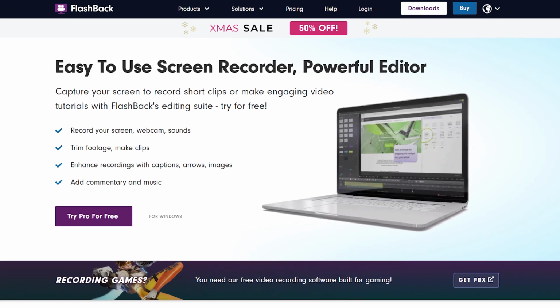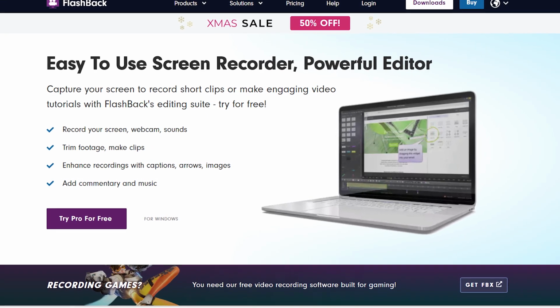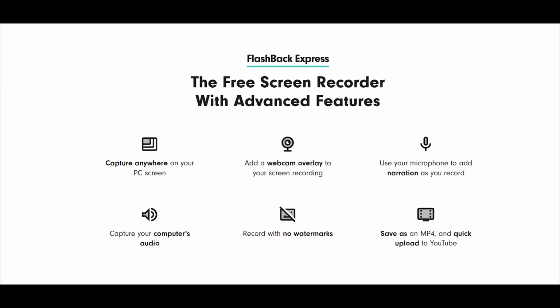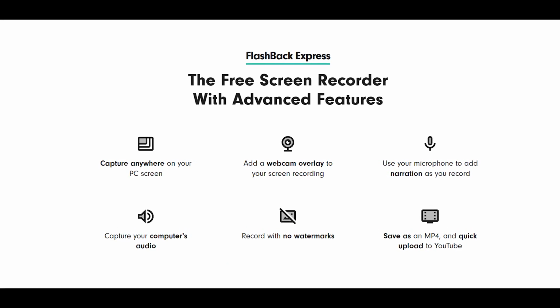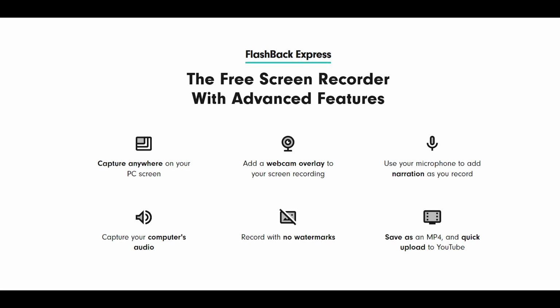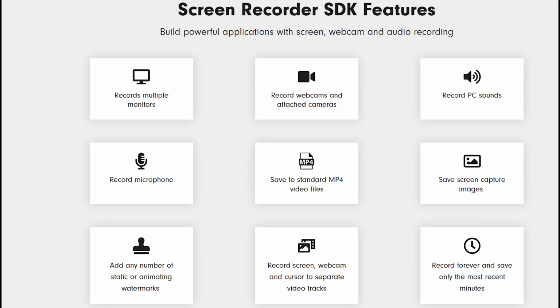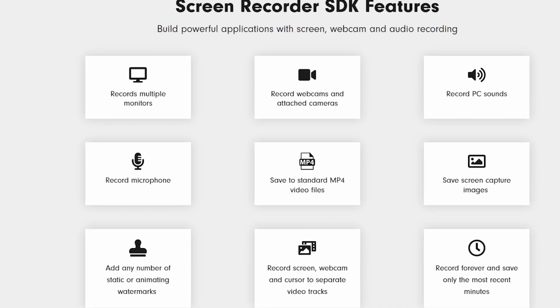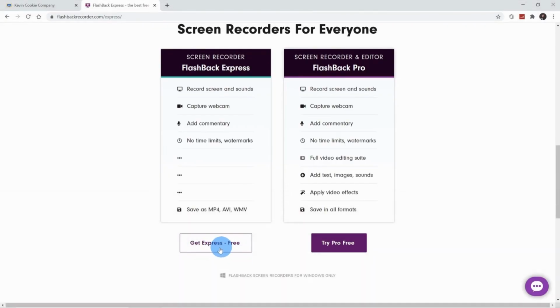5. Flashback Express. Landing at the fifth spot, Flashback Express is a gem in the world of screen recording, offering a perfect balance between simplicity and functionality. Unlike many free screen recorders, Flashback Express doesn't impose a watermark on your videos, nor does it limit your recording time, making it an excellent choice for creating longer content such as tutorials, gameplays, or presentations.